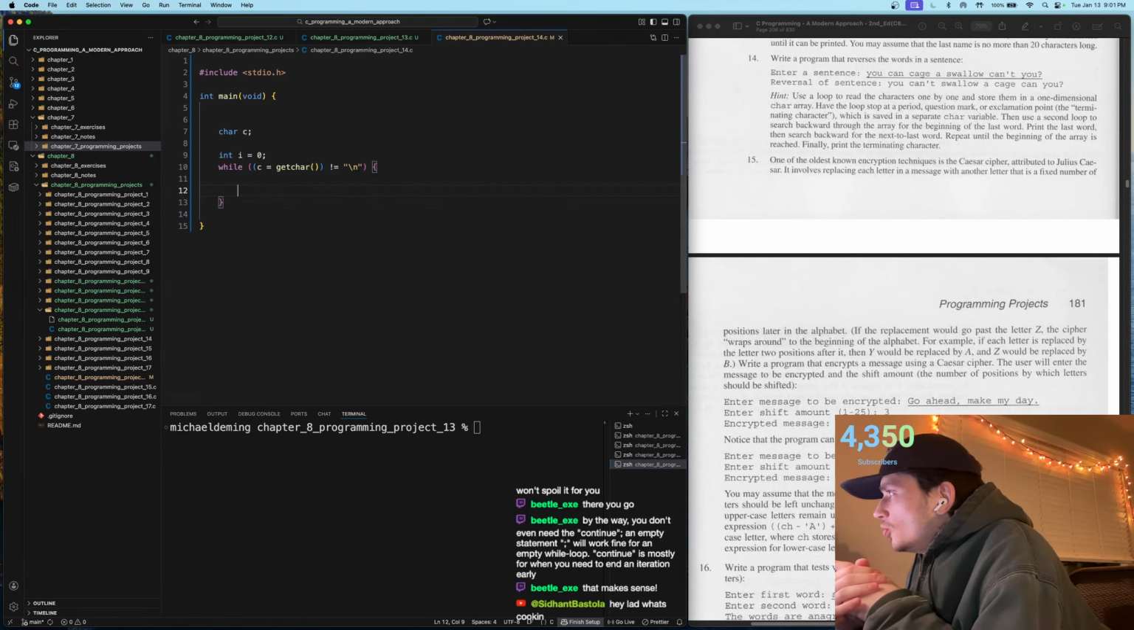We're not going to reverse the characters, like "can't you" spelled backwards. We're not doing that. We're doing whole words. So use a loop to read the characters one by one and store them in a one-dimensional char array. Have the loop stop at a period, question mark, or exclamation point, which is saved in a separate char variable. Then use a second loop to search backward through the array from the beginning of the last word. Print the last word.